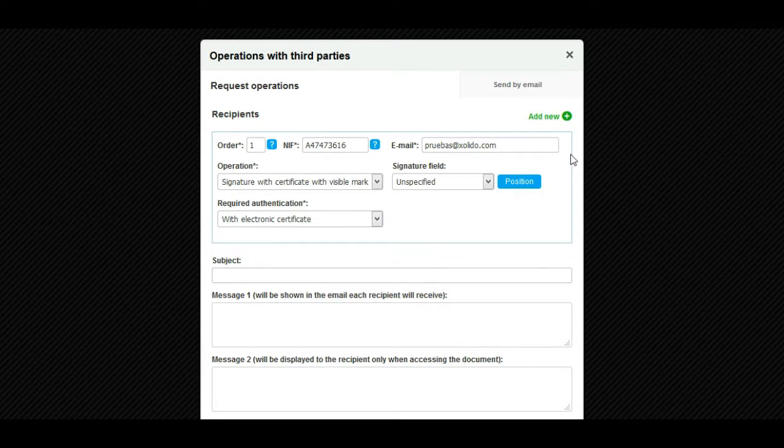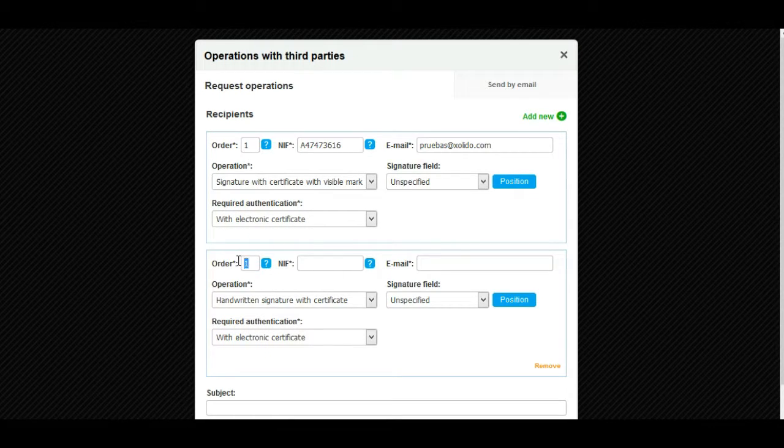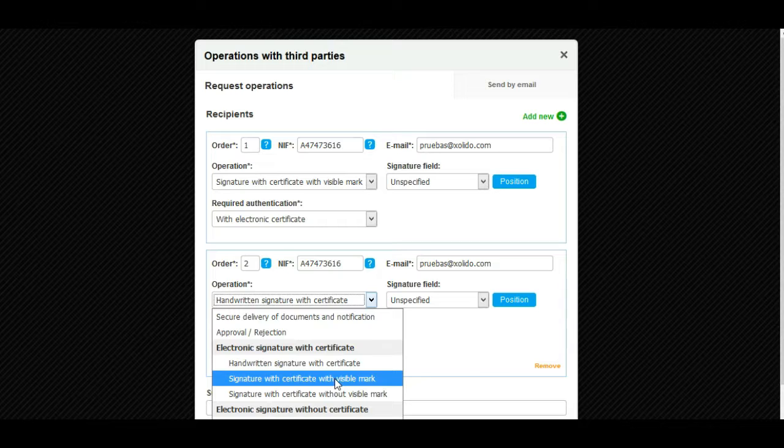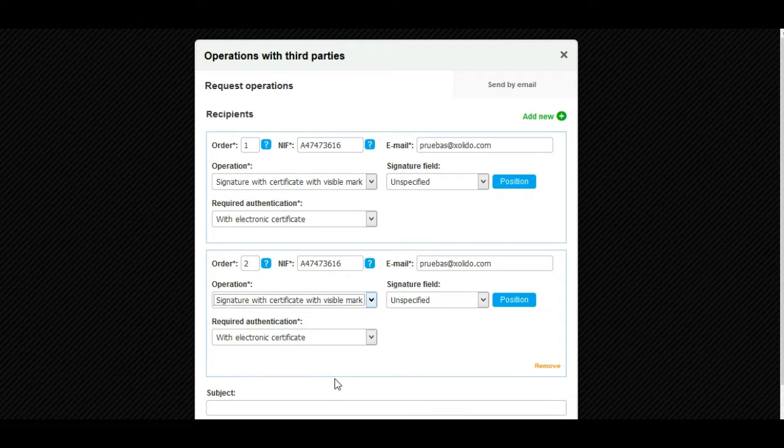Second recipient. Click on the Add New button and fill in the following fields. Order, 2. With this field we indicate that the second recipient will receive the document, once the first recipient has signed the document. We fill in the fields NIF and email. Operation. We select the operation that we want you to perform, in the example that we follow, signature with certificate with visible mark. We select the type of authentication with which the recipient will access the document.